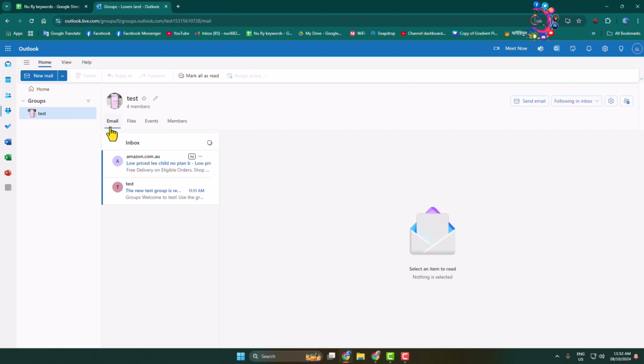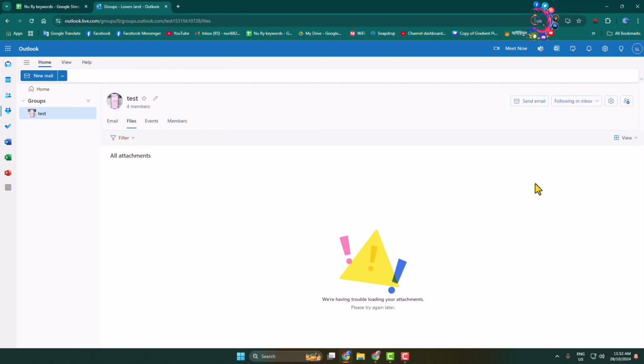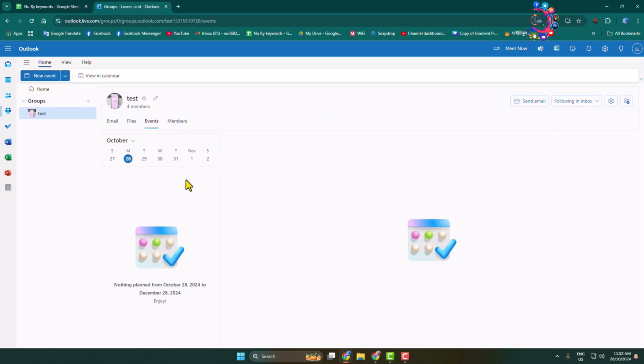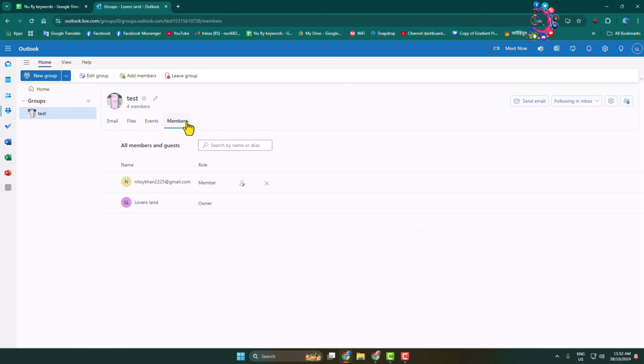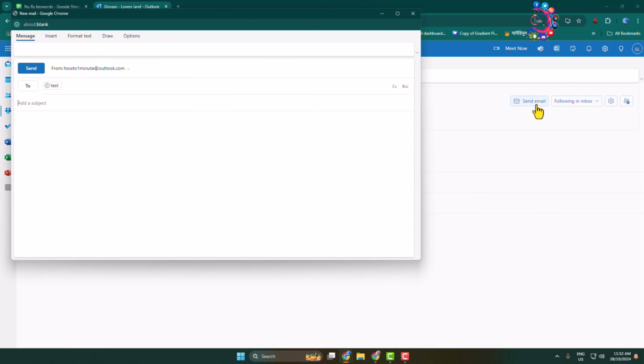And now here select emails, and under email here you will find all emails for the specific group email. Go to Files, and here you will find all attachments in the group email. Go to Events, and here you'll find all events for the group, and go to Members, and here you will find all group members.